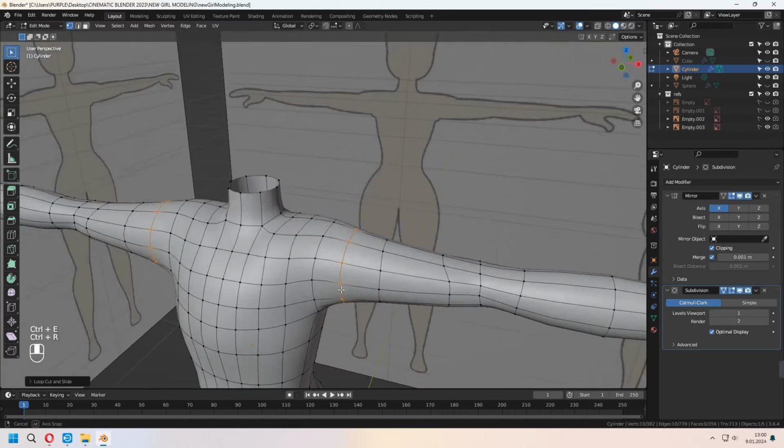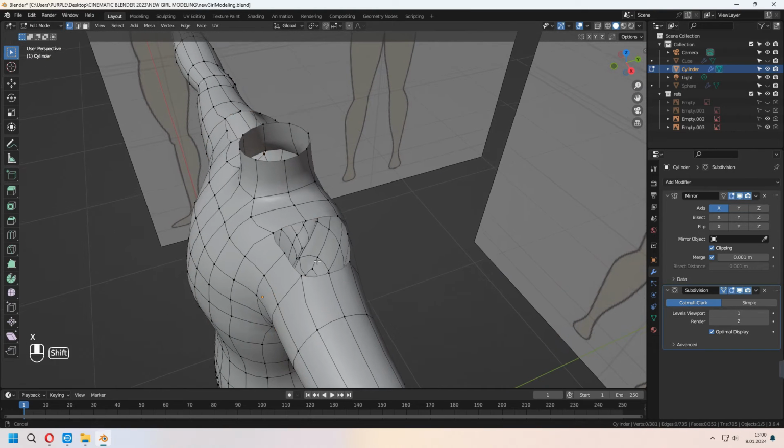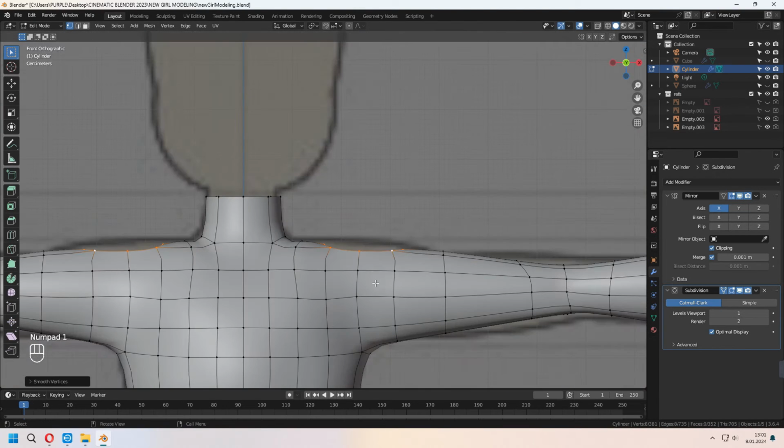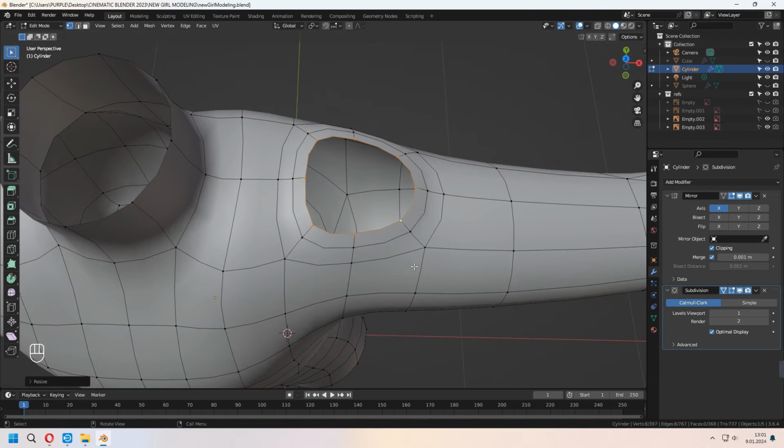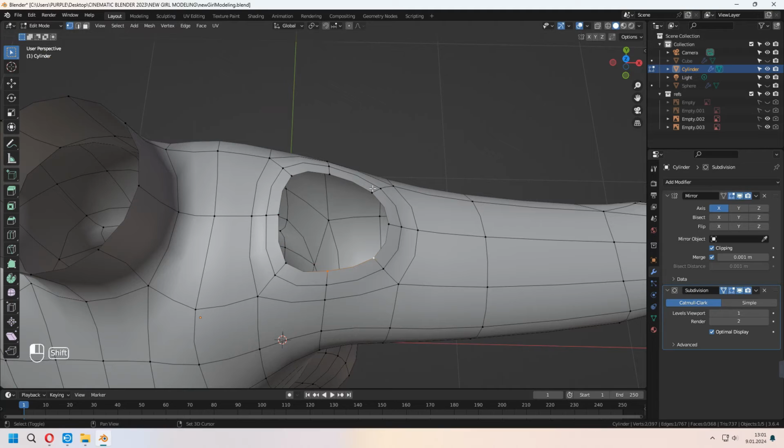For the shoulder, we will delete this middle vertex. Again, E to extrude, S to scale. E to extrude, S to scale again. Choose some of your 4 vertices, F to fill, and do the same thing for the other parts.